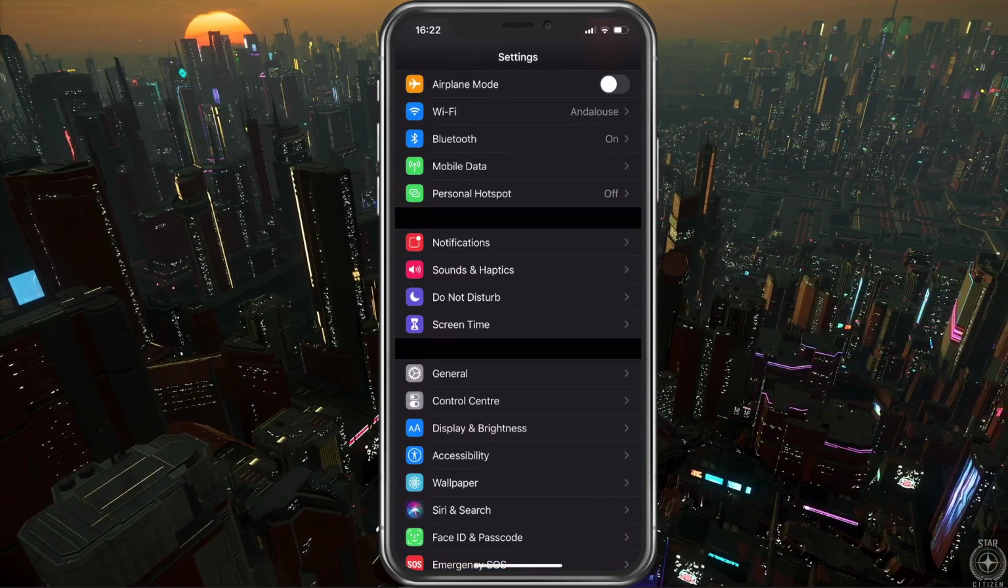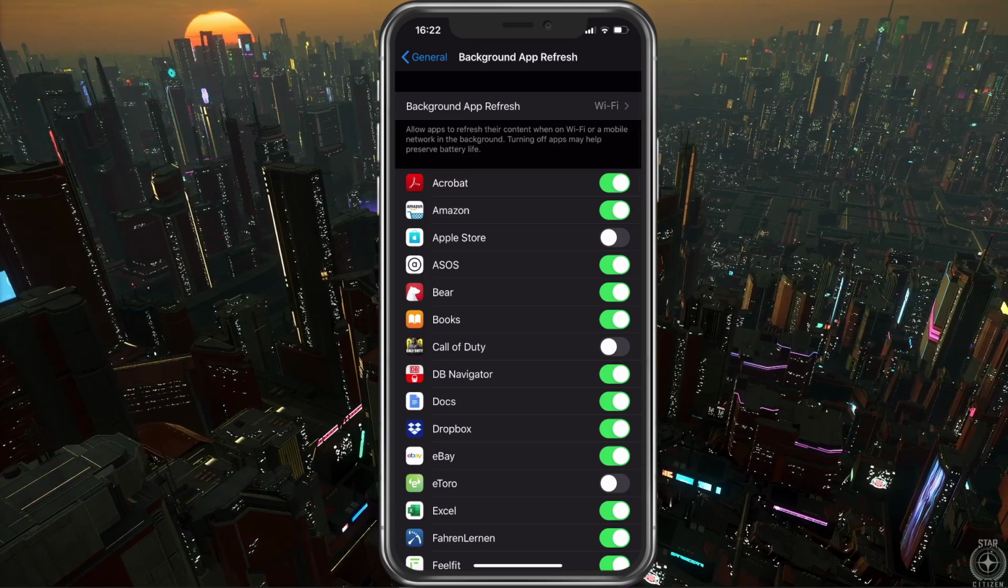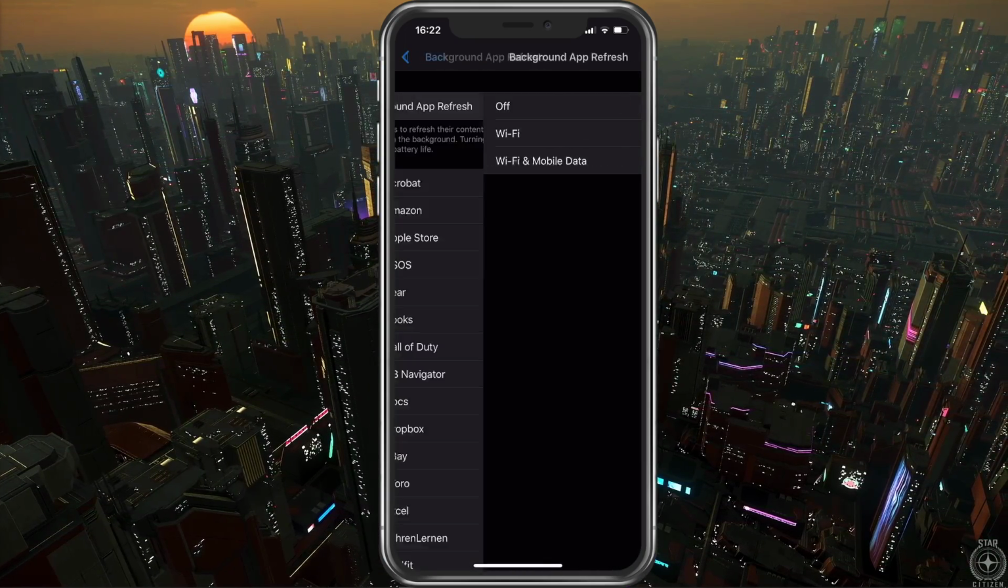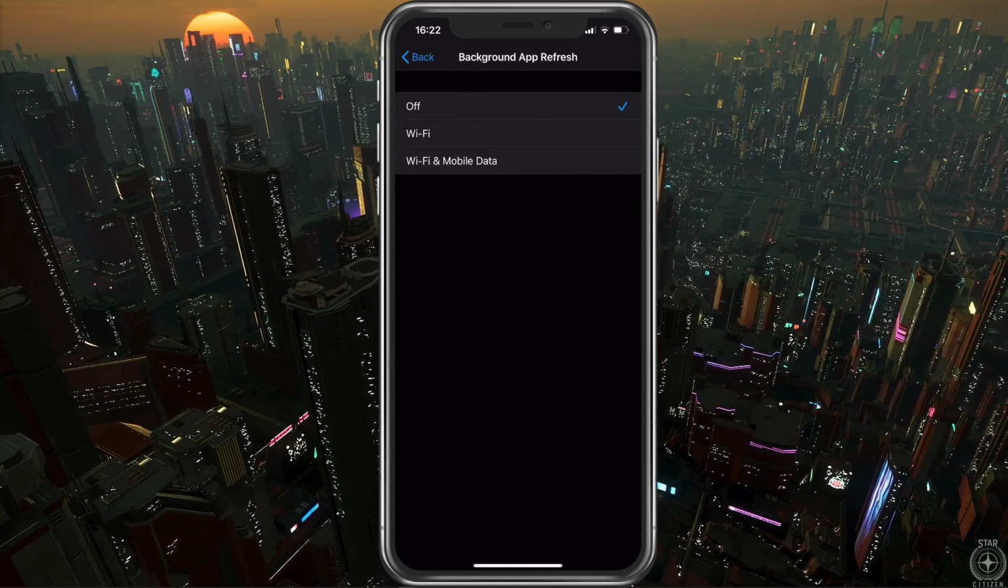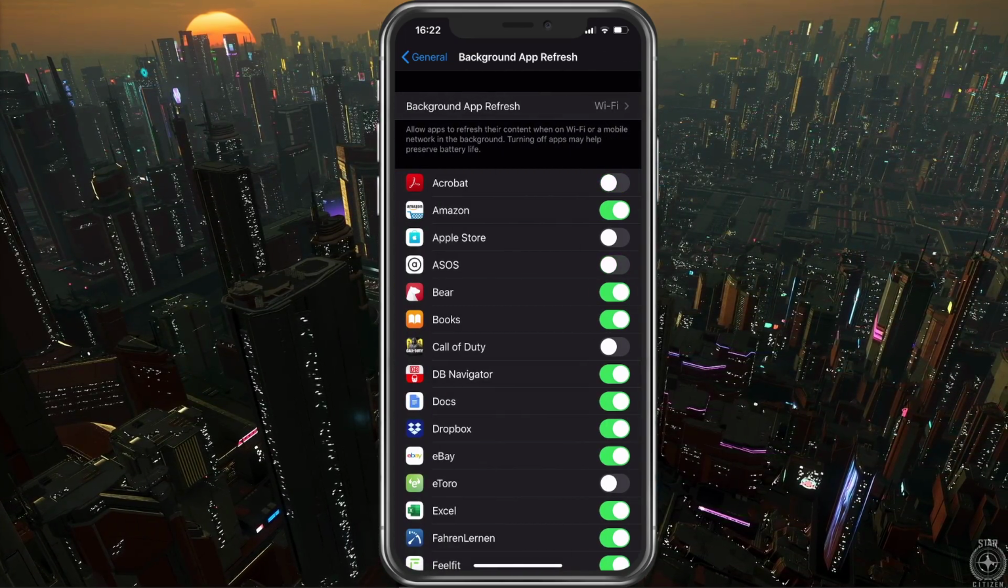Here, navigate to General and then Background App Refresh. To reduce lag by a lot, you should completely disable the Background App Refresh option while using Discord. You can also select individual apps to enable or disable below.